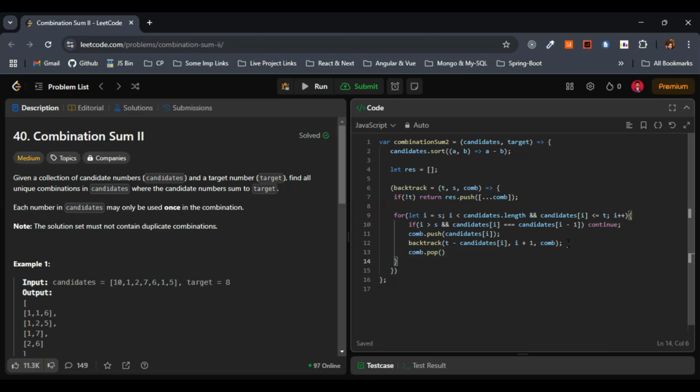So as we have made use of the function here, we have to use parenthesis here along with the target. We are backtracking from 0 initially, and the empty array. So this is fine. The final step is we have to return the final result. So in our case, I have made use of the res, right? So we'll just return the result array here.